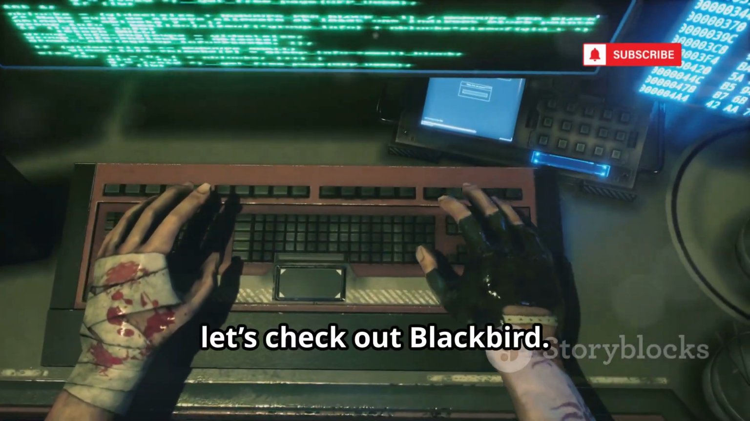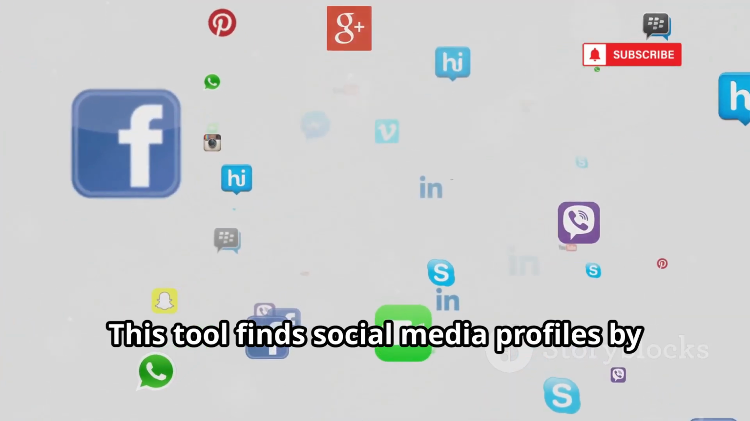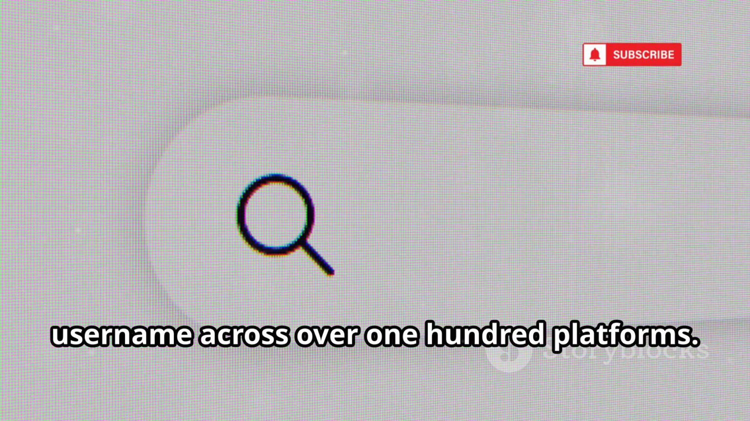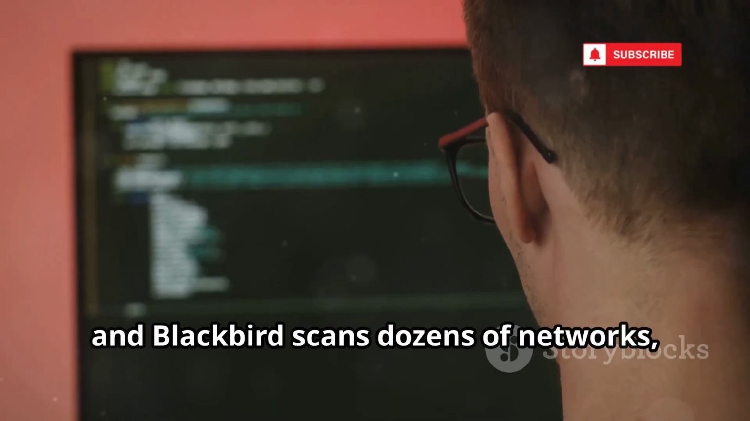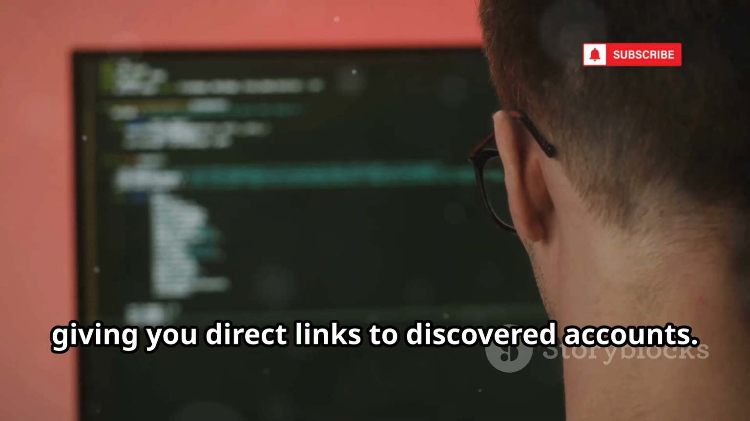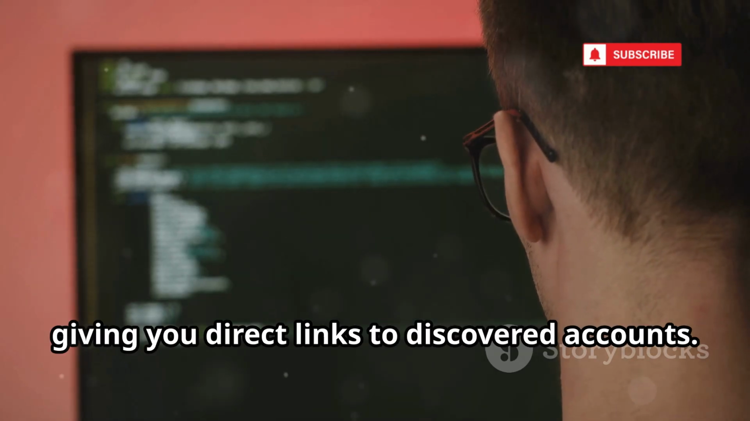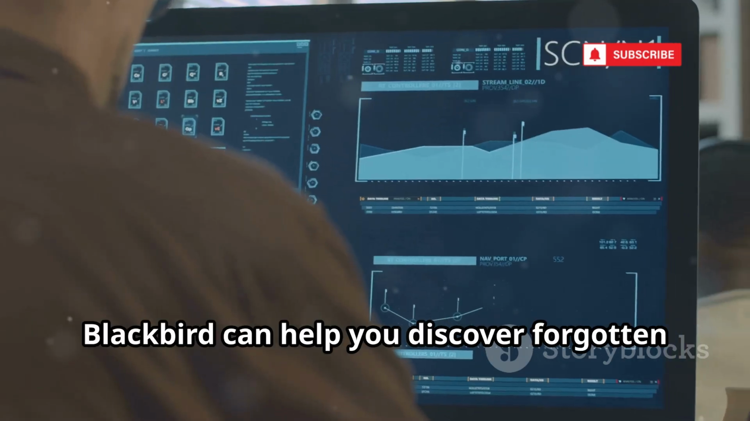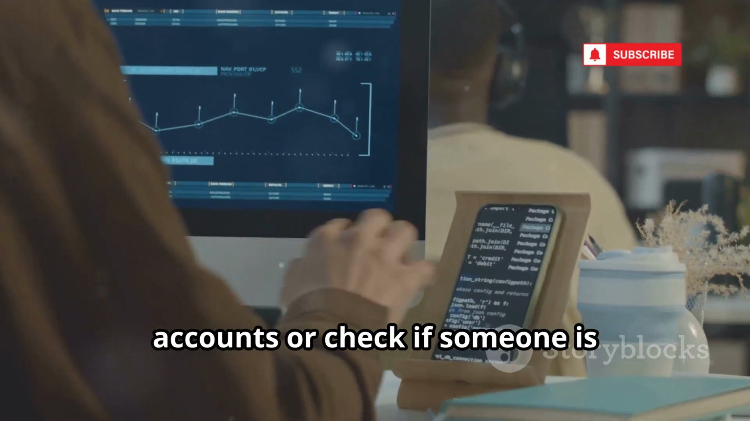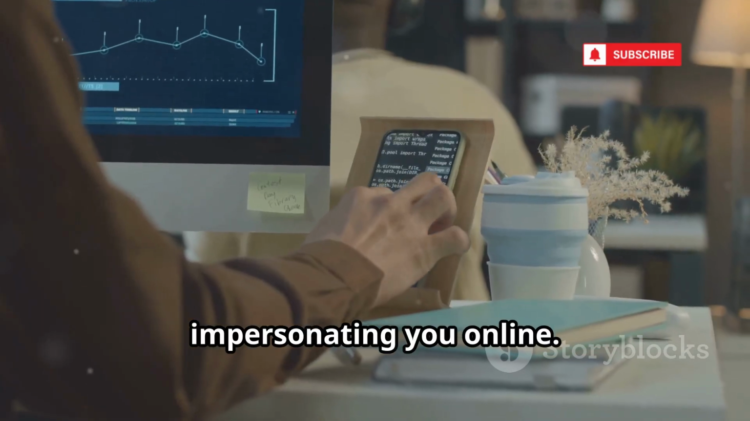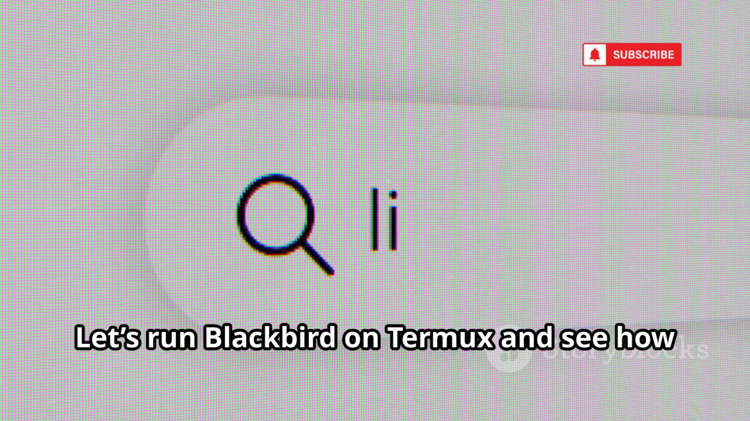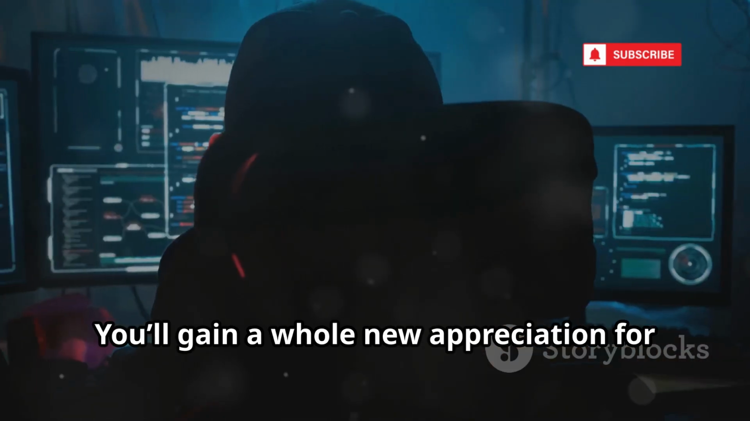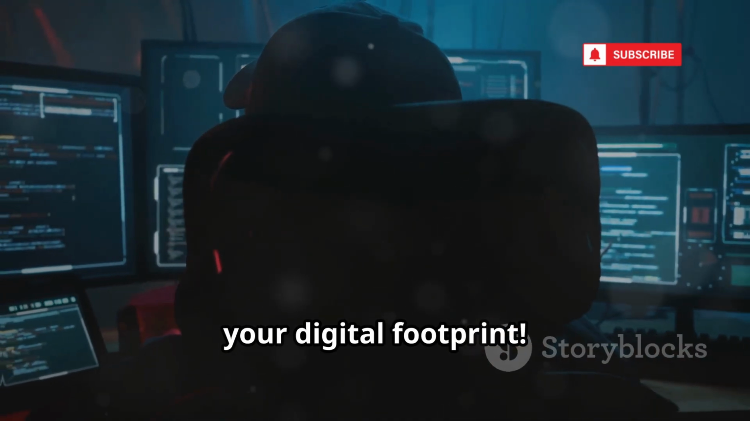Finally, let's check out Blackbird. This tool finds social media profiles by username across over 100 platforms. Enter a username, and Blackbird scans dozens of networks, giving you direct links to discovered accounts. The tool is easy to install and runs smoothly on Termux. Blackbird can help you discover forgotten accounts or check if someone is impersonating you online. Let's run Blackbird on Termux and see how many places a single username can show up. You'll gain a whole new appreciation for your digital footprint.